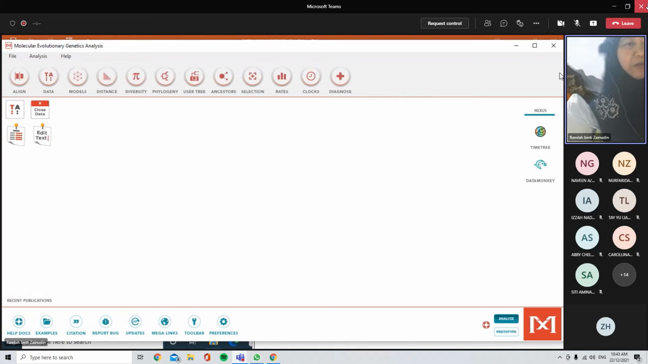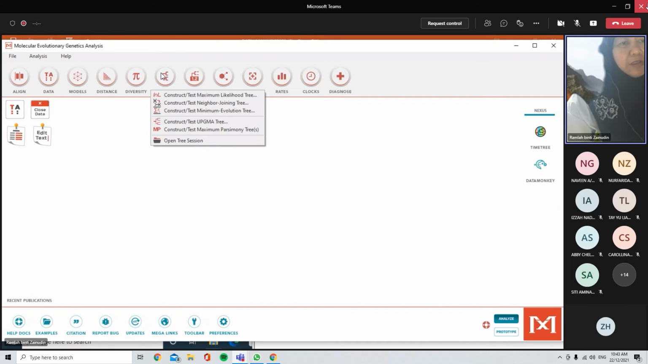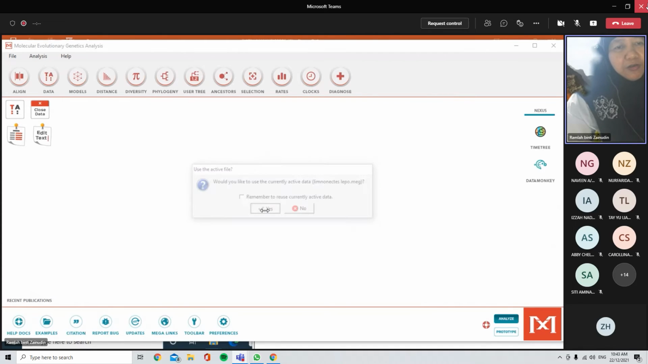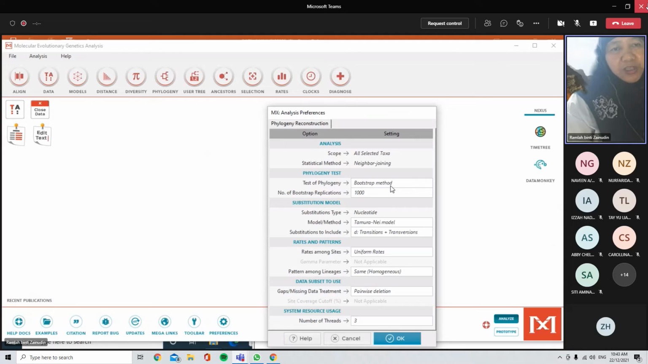Lepas you dah dapat, that means you dah guna the divergence, you have a variable, so you have to construct the phylogeny. So kita dah construct, kita buat yang paling senang lah neighbor joining and you construct. So you buat bootstrap method 1000, Tamura-Nei model, and you click on. Bootstrap maksudnya you buat ada iteration sebanyak 1000 kali.